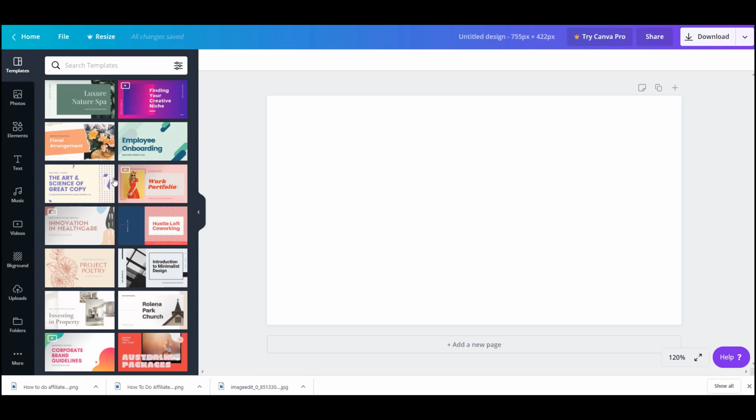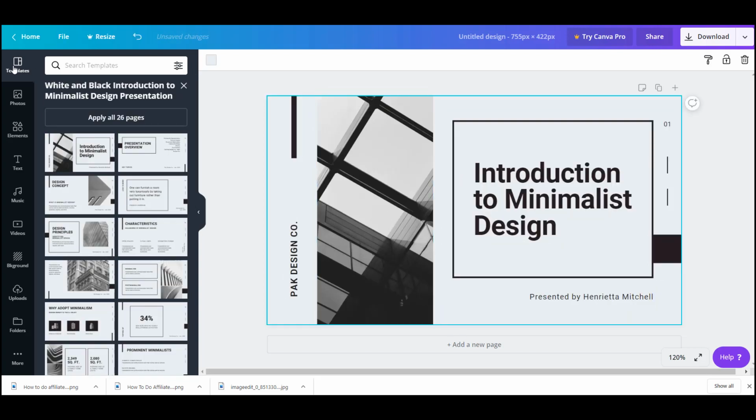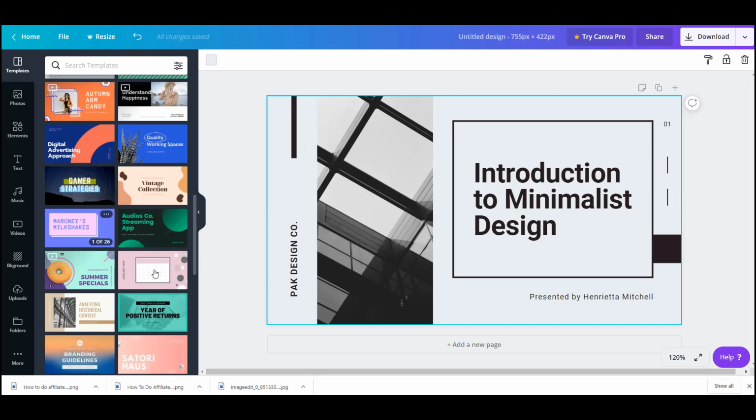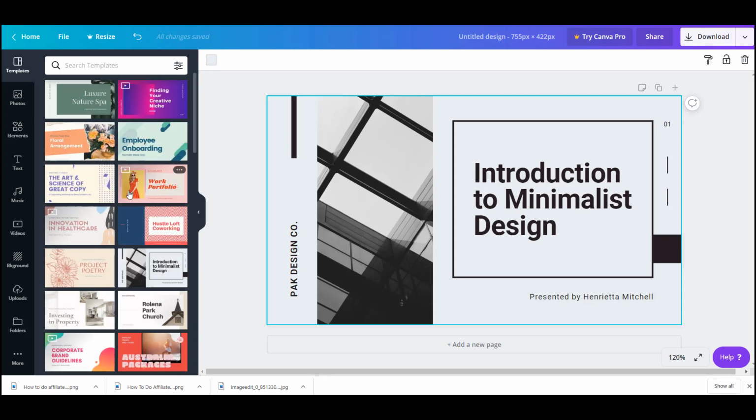So then the next thing you want to do is choose a template, right? There are so many templates you can choose from. You can just choose this one, or whatever you like, right? There are so many things you can choose from, and some of them are free, some of them are paid. So you can just make your decision here.